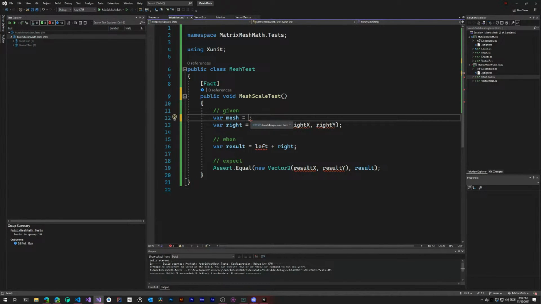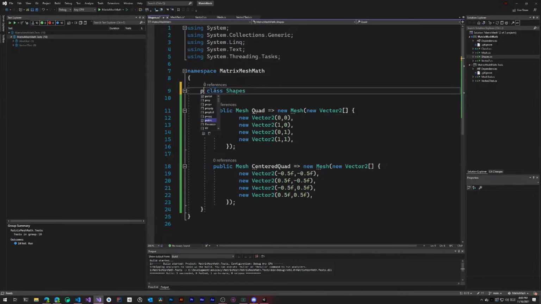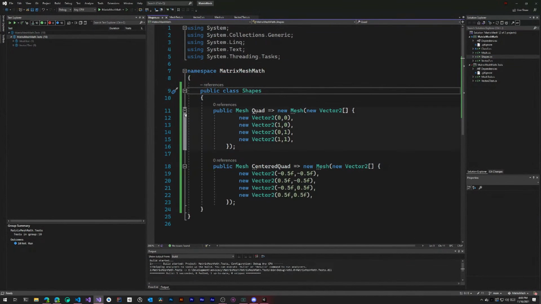In this case, we're just going to do, given a mesh, which is equal to our shapes. Something. Have these been made internal public? There. Cool. So we should have access to this now. So let's do shapes dot something. Centered quad. Object reference is required. I didn't make these static.